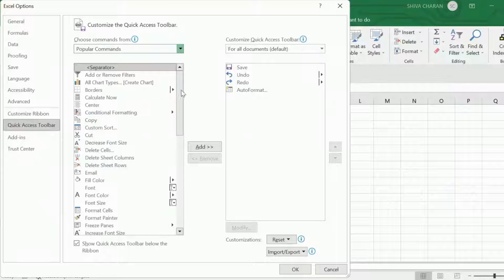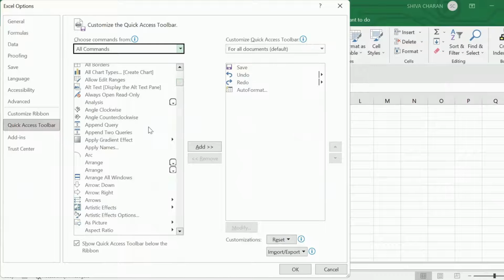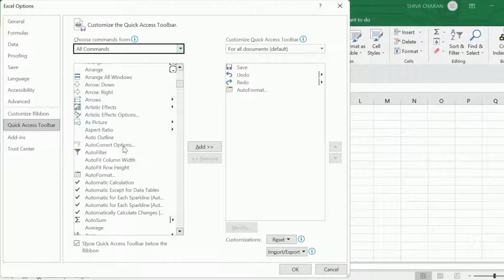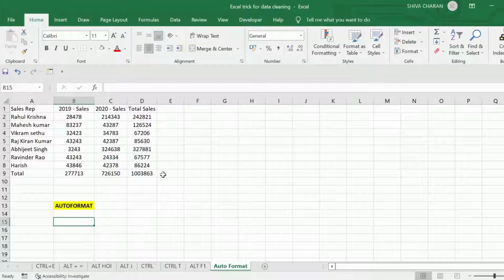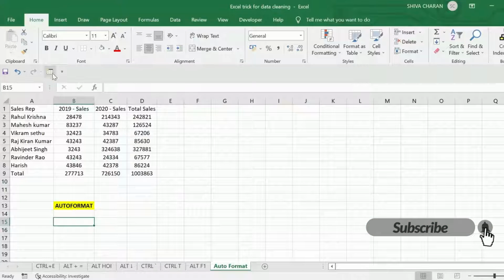In the All Commands section, you need to select the AutoFormat option. So here is the AutoFormat option, and then click on Add, and then click on OK. So as I have already added it, I'm not adding it again. So once you have added AutoFormat, you can see the icon here. This is the AutoFormat icon, right?